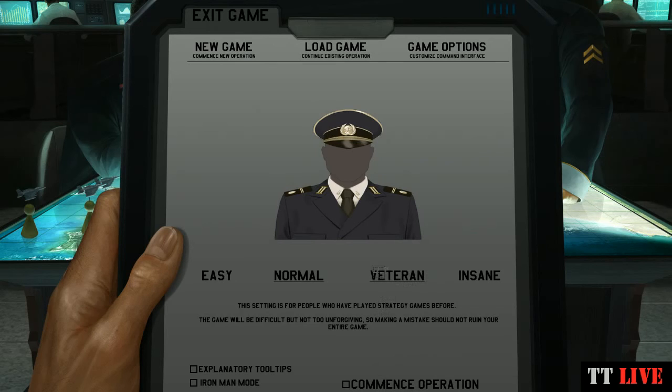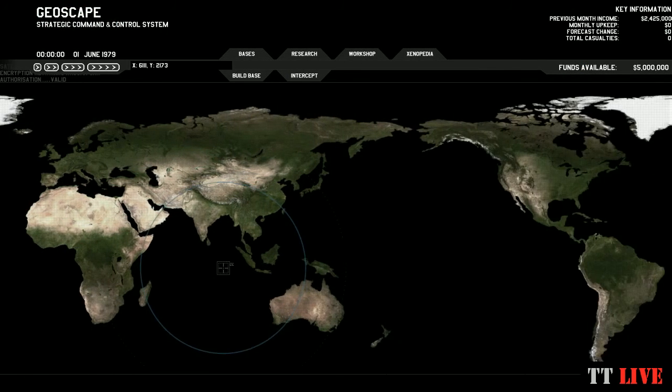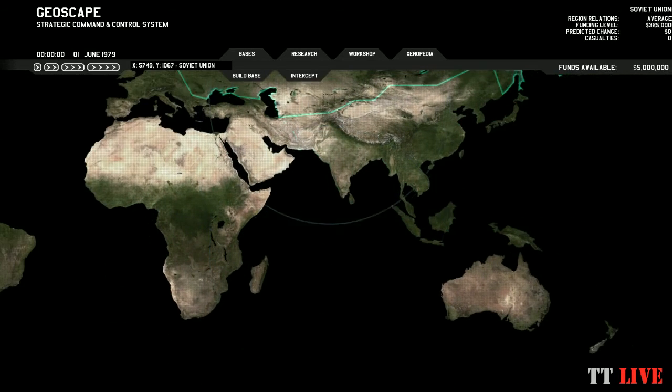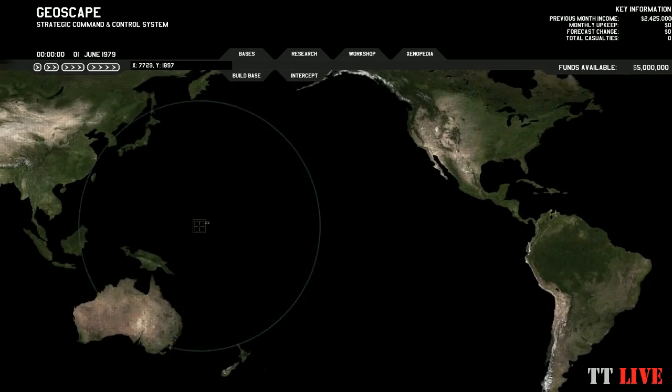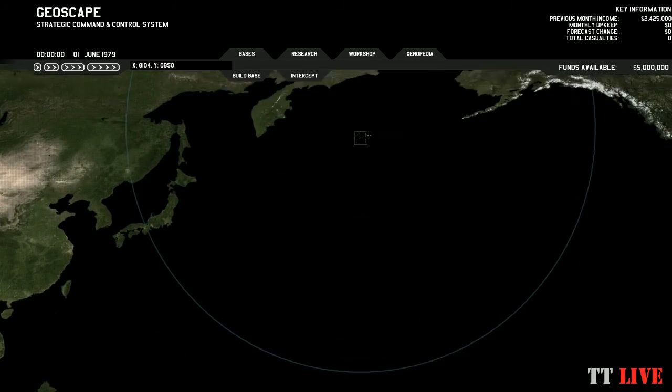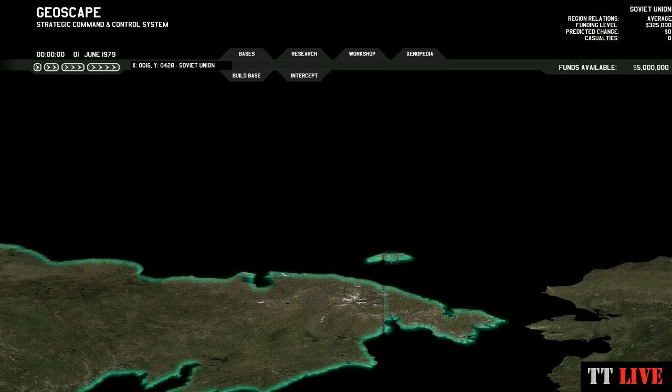So I have already made a veteran game. I'll make an insane game where I cannot check the Iron Man mode off. I'll actually make a normal game without Iron Man because the other game is with Iron Man mode. So we'll start it. I have to select primary base location. I won't do that. Oh, I'll just put it somewhere. I can't select something else. Let's just take the remotest thing we can find here.